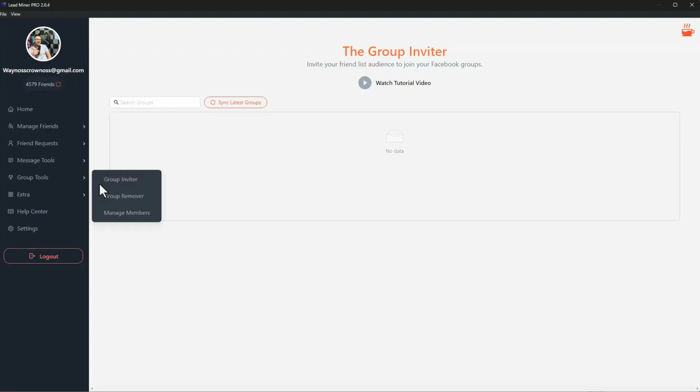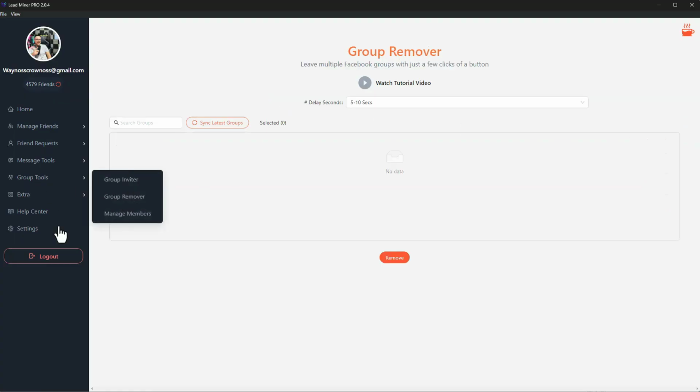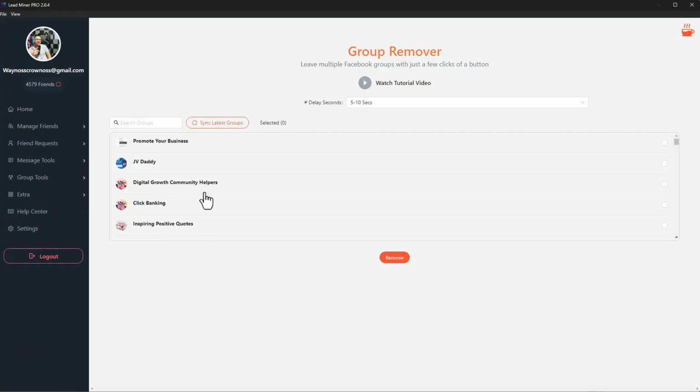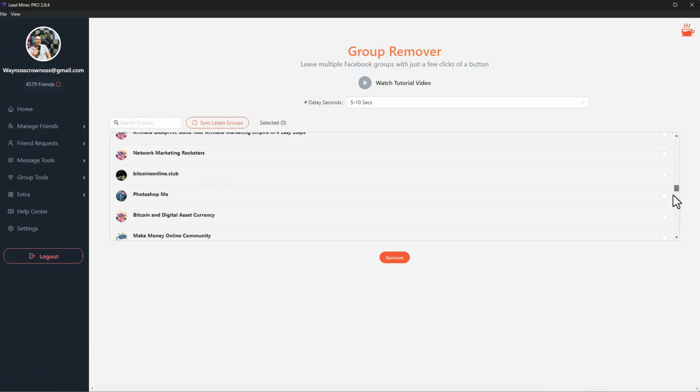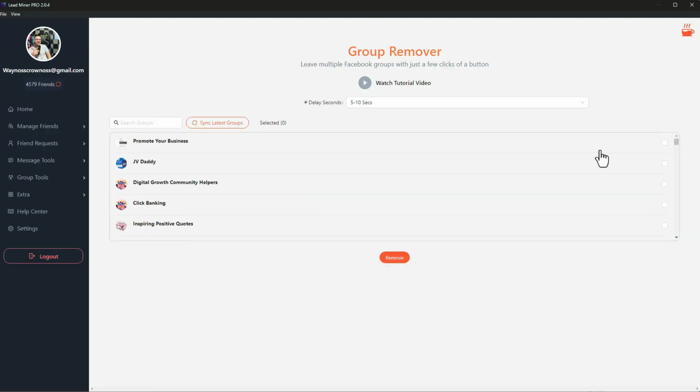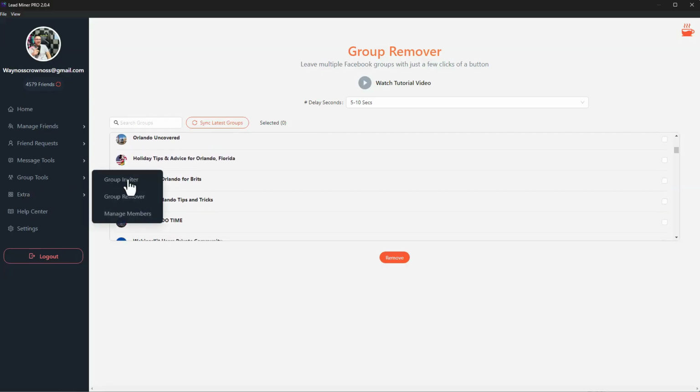Then you've got group tools. So you can use a group inviter. Invite your friends list to your group. Click sync, open the group, and it will invite them. Group remover. If you're in tons of Facebook groups like me, you can leave all those Facebook groups, again keeping everything tidy. It's just an easy way of doing it.